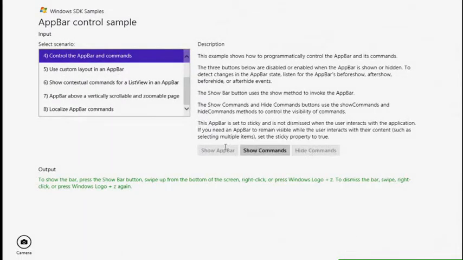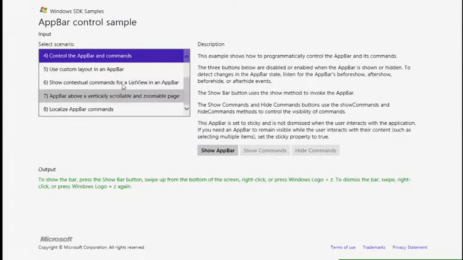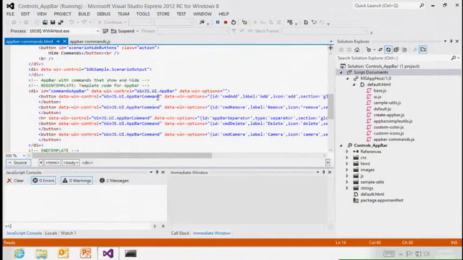You can programmatically have it change commands. You can have it show and hide programmatically. By default, it'll come up just by the user swiping from the edge of the screen. And so forth. There's lots of capabilities that it has. Let's just look at how you program to that very, very quickly. Again, it's a data-win-control, WinJS.UI.AppBar. So that's how you instantiate it there.